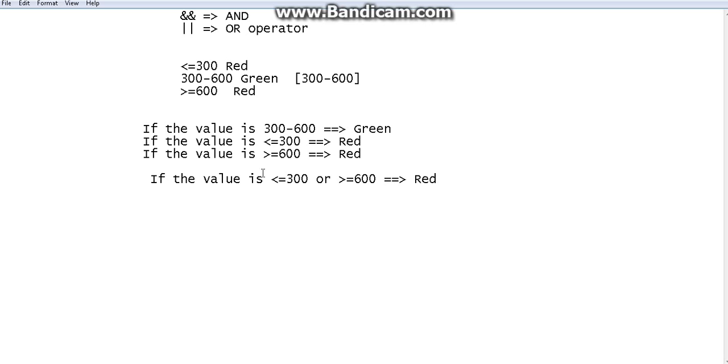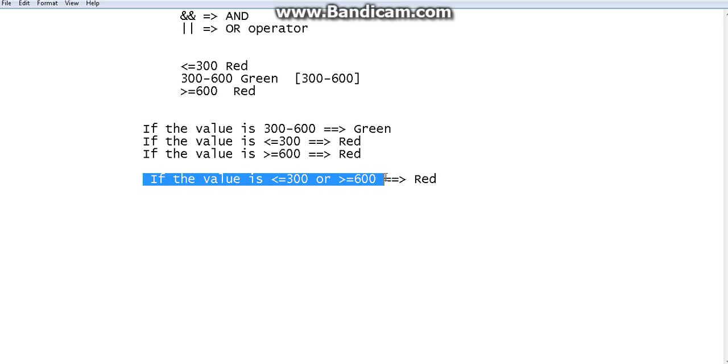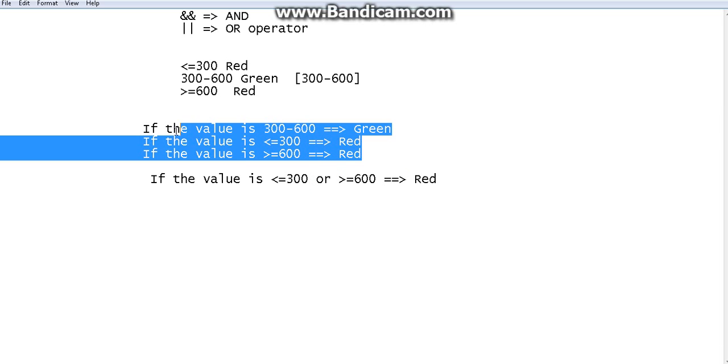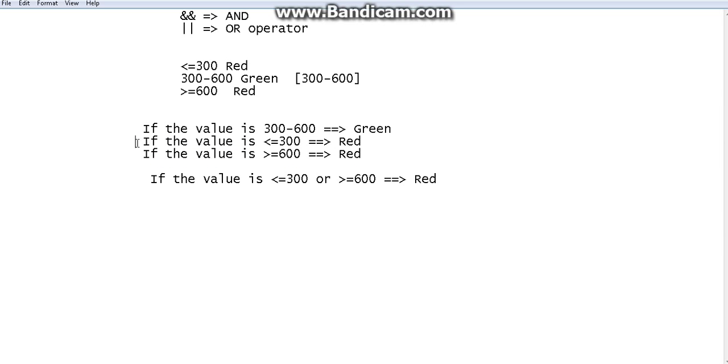So guys, I hope this is understandable. I made these two lines into one line using an OR keyword, the English word OR. If the value is less than 300 or greater than 600, switch on the red. You wrote it in two lines, I made it in one line, both are the same. I'm going to do the same change using the code. If it is 300, switch on the red. If it is 600, switch on the red.